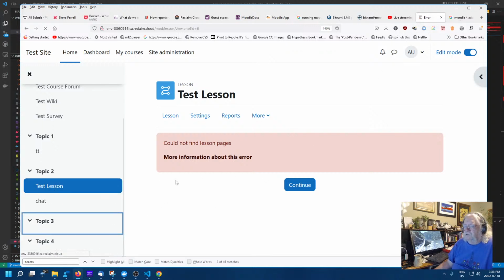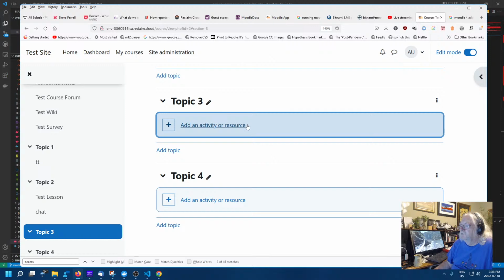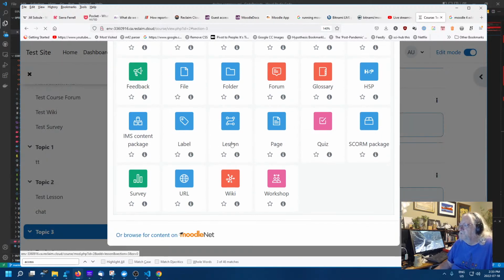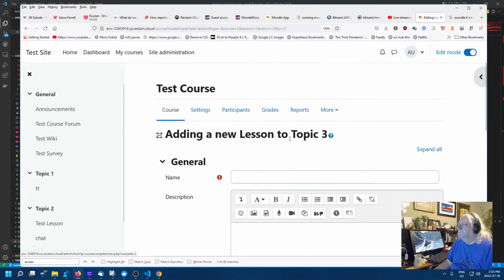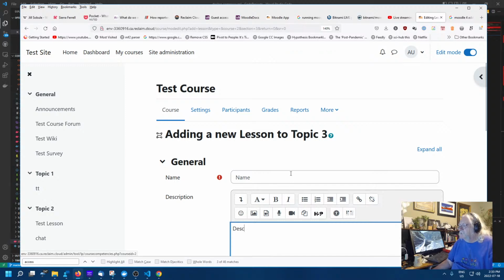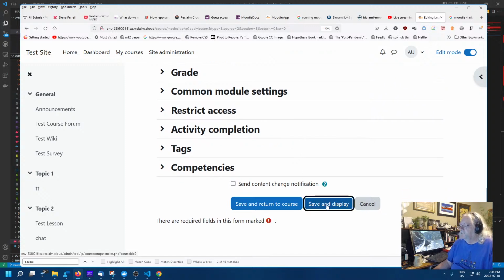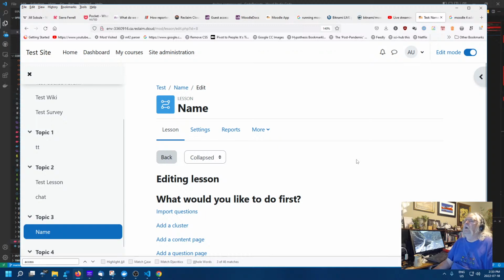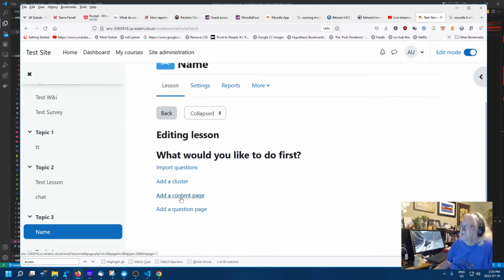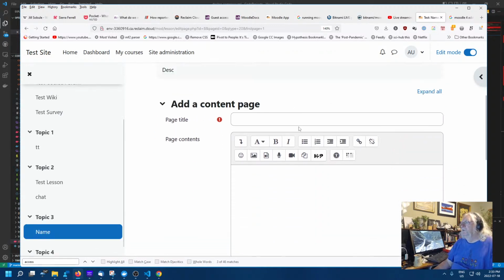So let's go down here. We'll go to topic. Let's add an activity or resource. We'll add a lesson. Right. So we'll give it a name, give it a description, and we'll scroll down, and we'll save and display. Now we can add a content page. If you just click save and return, you run into the trouble that I did.